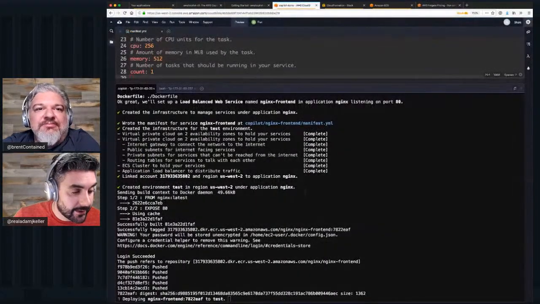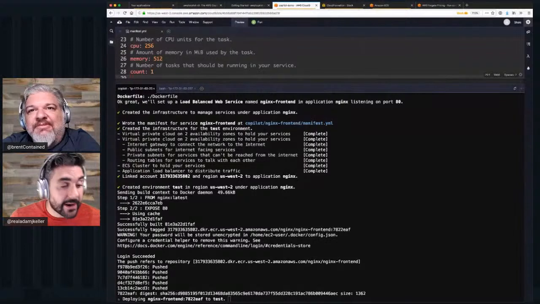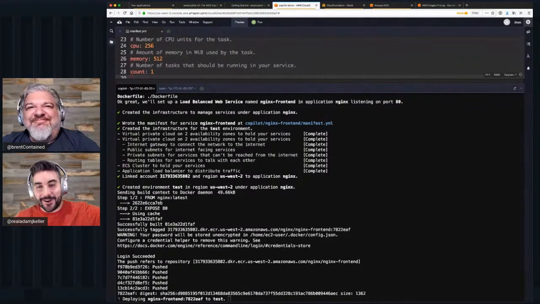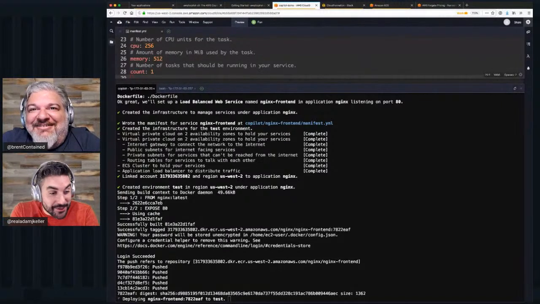Okay, so look at what happened here. It created my load balancer, my cluster, all the resources I needed. And then it's building my Docker file. So Brent, remember the old days when our pipelines would have a Docker build and then a Docker push? I don't even have to worry about that anymore. Copilot just did it for me.